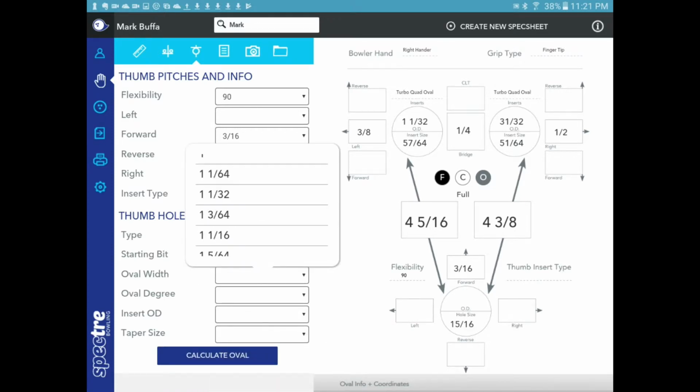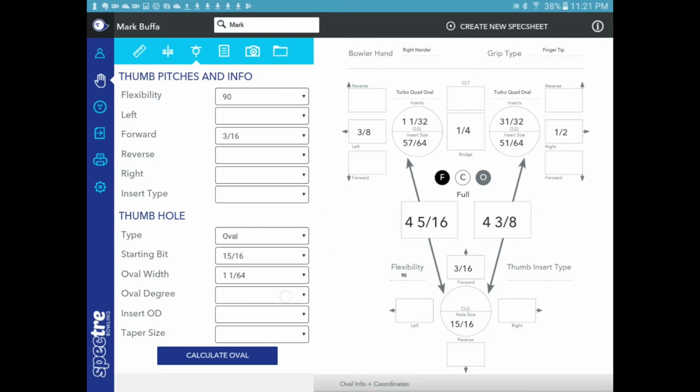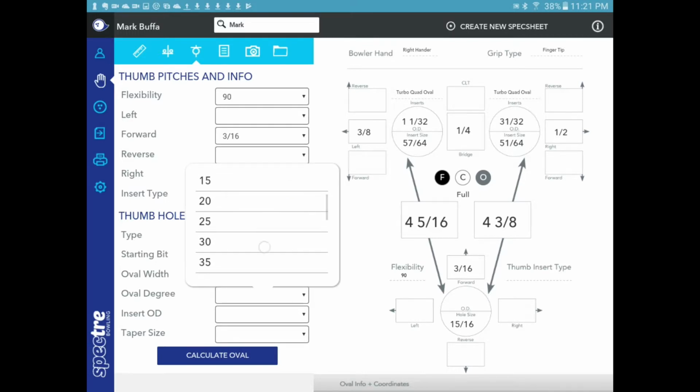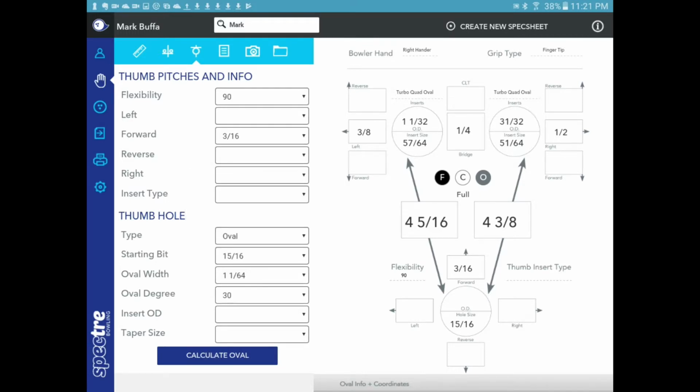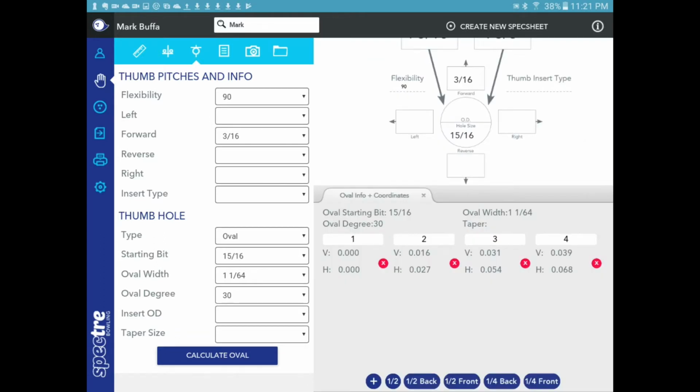So starting bit, oval width, oval degree, hit the calculate button, and you will see that a panel will open up with the proper cuts that you have to do. So in this case here, it's going to be a 4-cut oval, and we start at the top left working to the bottom right for a right-hander. If you wanted to start middle out, you would have to do the calculation by yourself for now. We will be working on that in a future version.